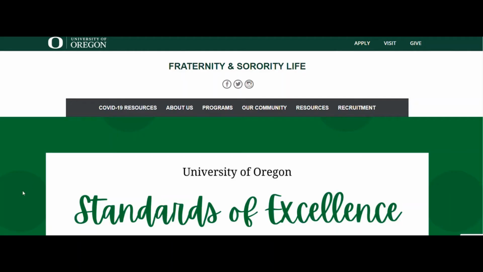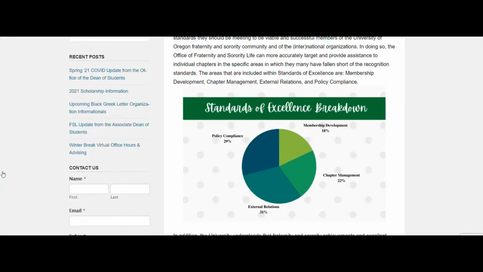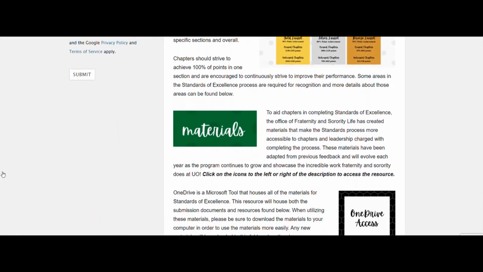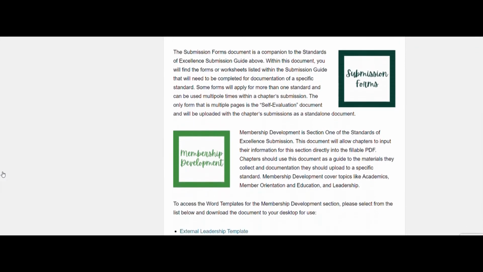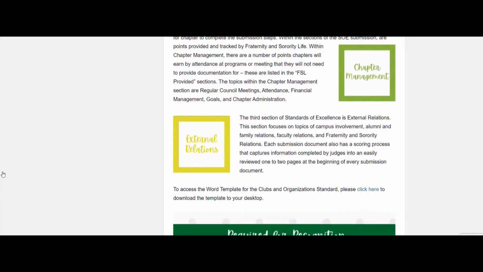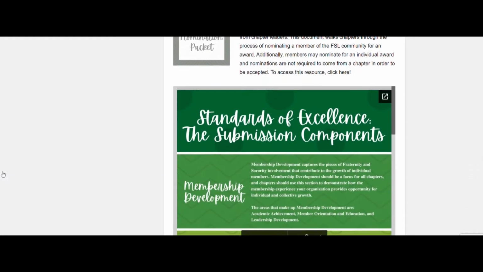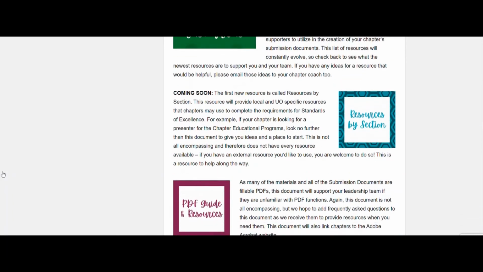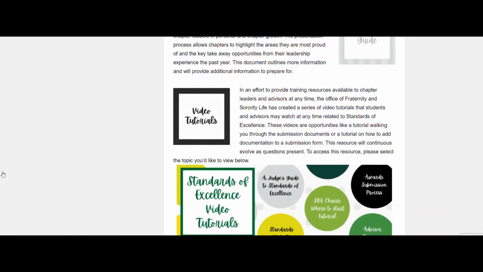First, let's cover the basics. If you have not reviewed the resources on the FSL website for Standards of Excellence, you should start there. The resources have recently been updated for your chapter and to improve your experience. Additionally, there's a large selection of tutorial videos at the bottom of the FSL website. We highly encourage you to begin exploring these resources as your first step.